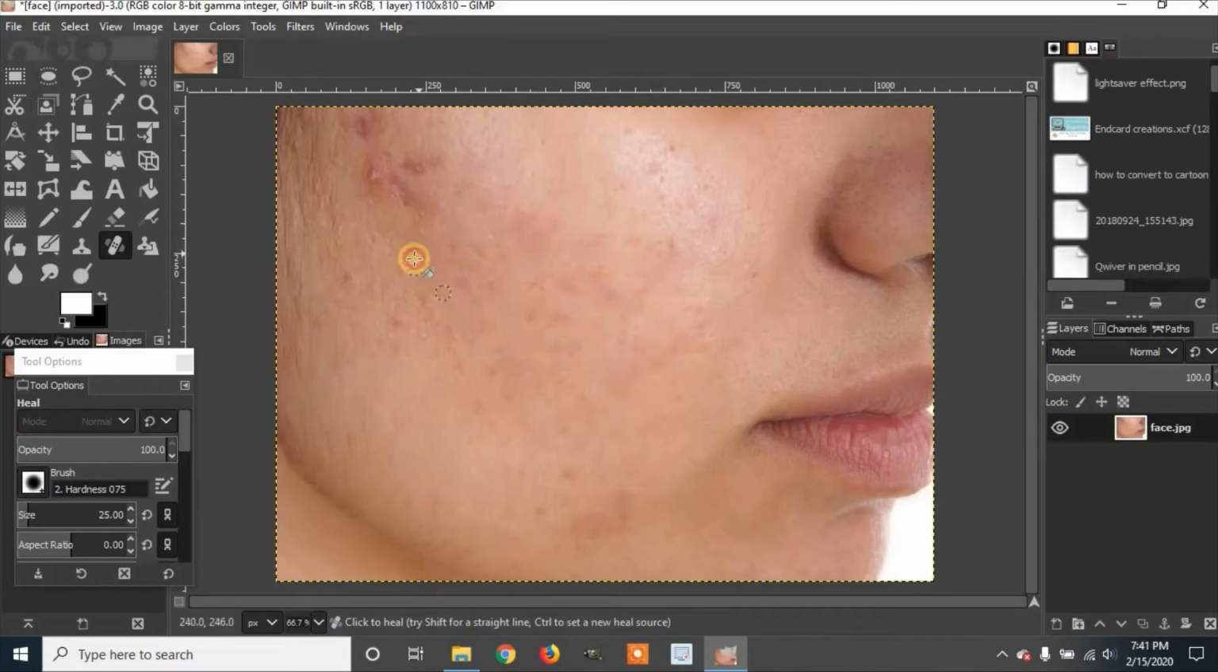You'll just keep going through the whole of the picture. You'll see that acne just vanishes. We'll go back over here a little bit, click Control, select near it, and just keep drawing over it.